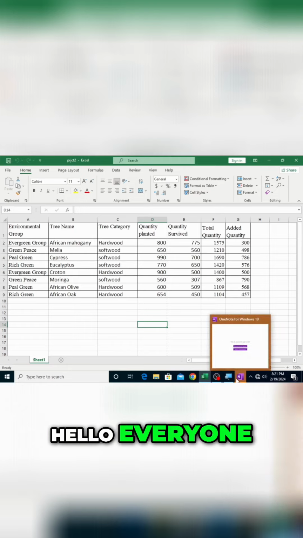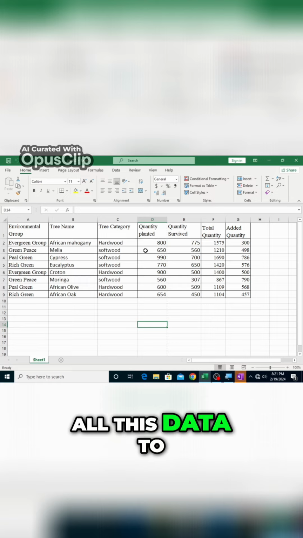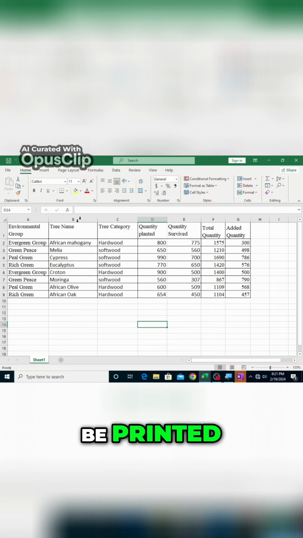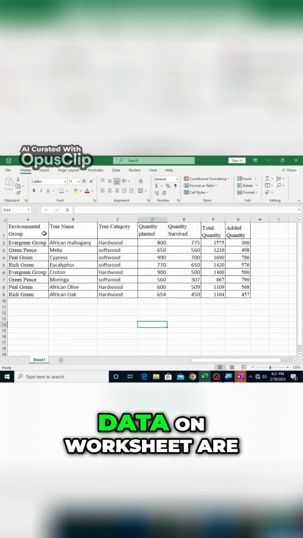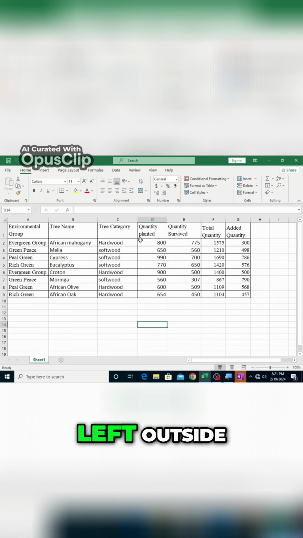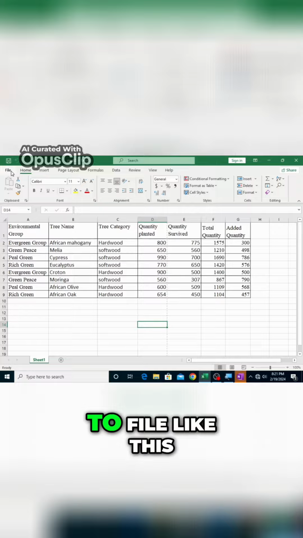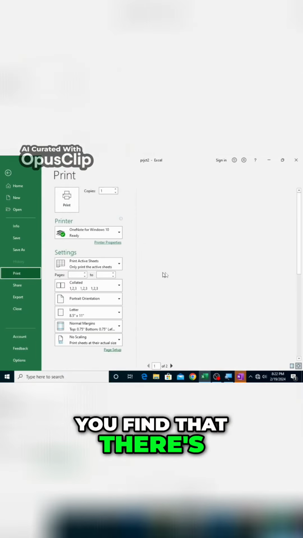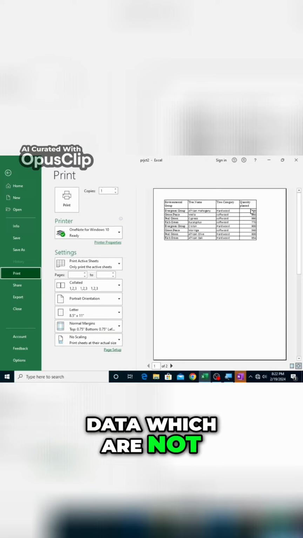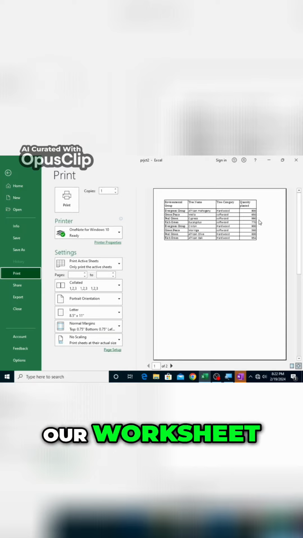Hello everyone, I'm going to show you how to print all this data. Sometimes whenever you want to print, you find that some data on the worksheet is left outside. They're not involved. So whenever you go to File and just go to print, you find that there are some parts or some data which are covered. They're not involved in our worksheet.